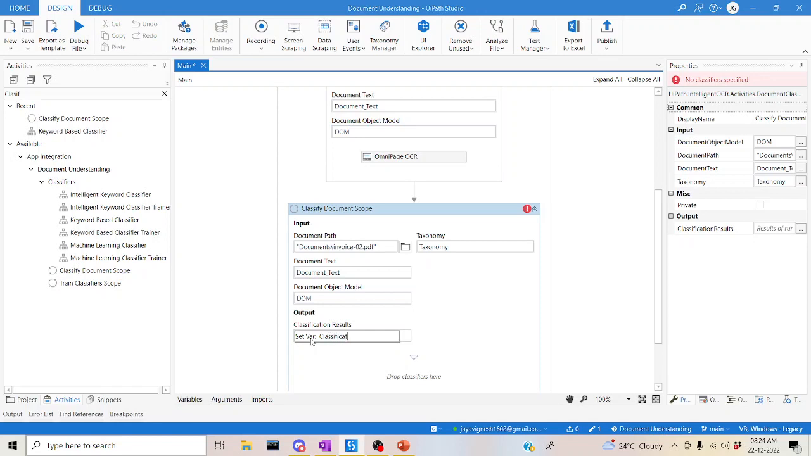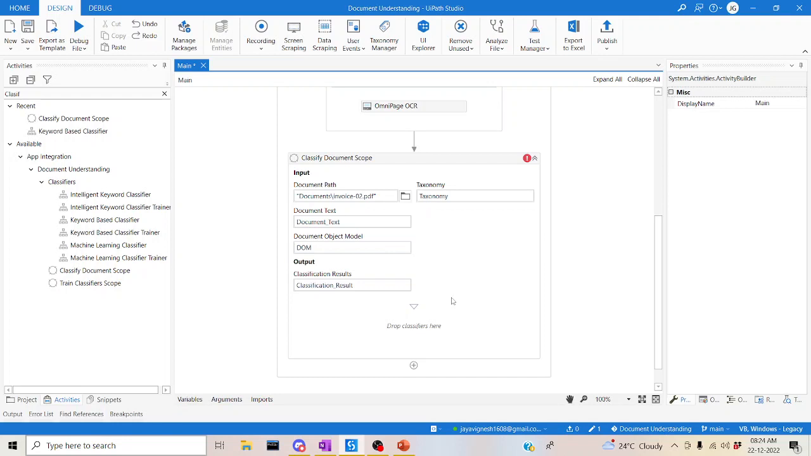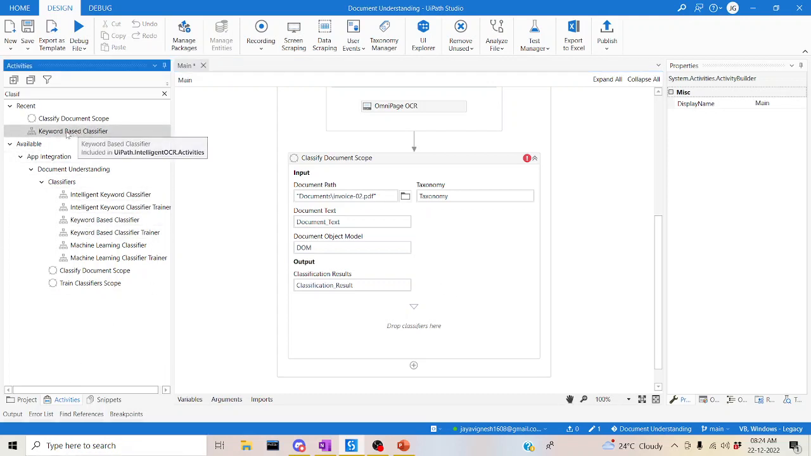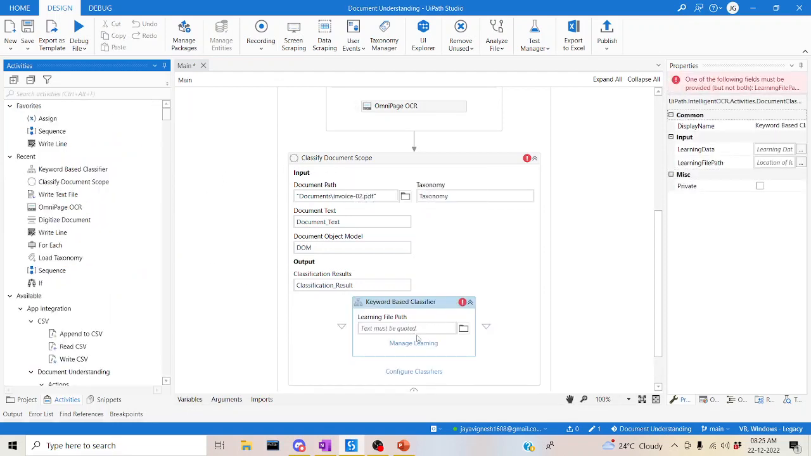So let me make it as classification result. And the next, what we have to provide? So as I said, to understand what kind of document, we need a keyword, correct? So what you can do? You can use a key based classifier. Okay. So this key based classifier needs a JSON file where it can store the keywords.